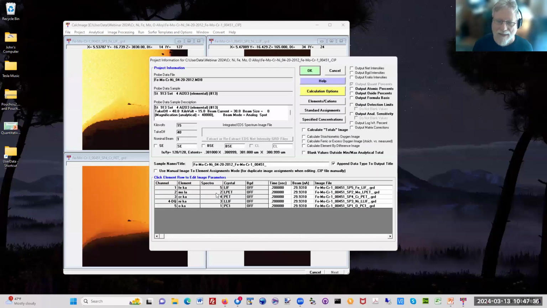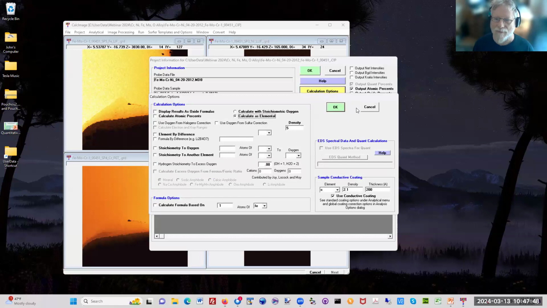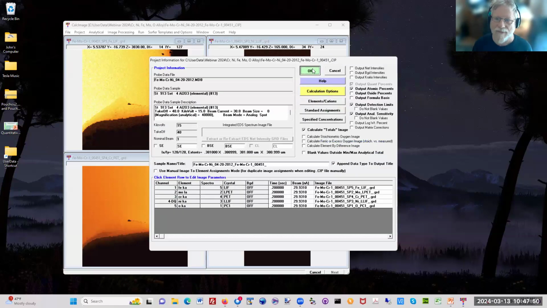And I can see that it's already assigned the maps automatically. I can do a totals map. I can do detection limits, analytical sensitivity, atomic percents, whatever I want to do. You also get a lot of the calculation options you have in Probe for EPMA. So there's lots of different things you can do here.